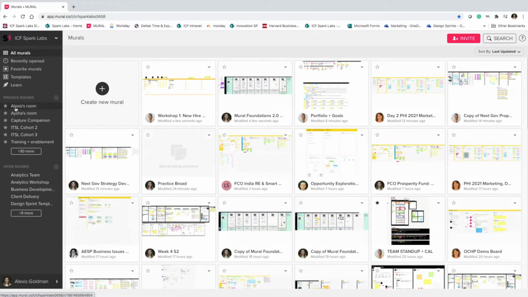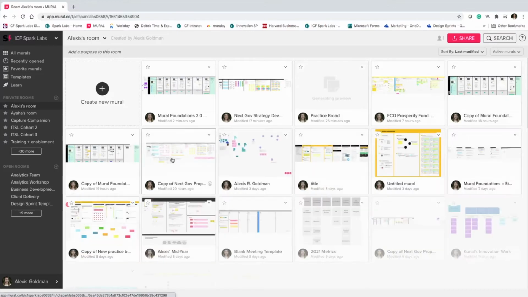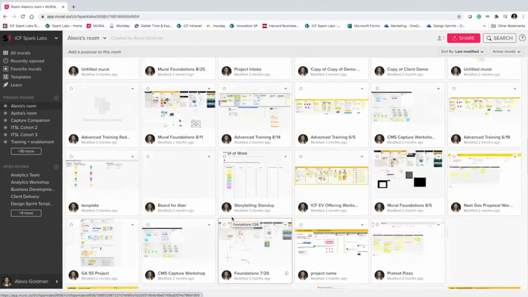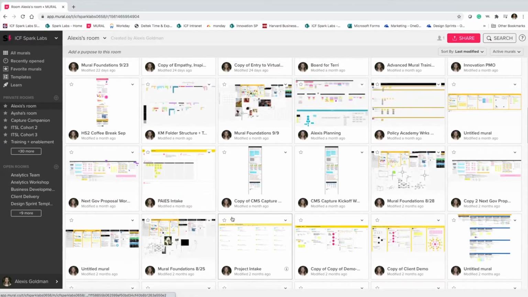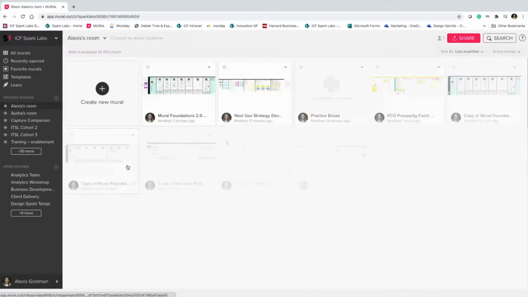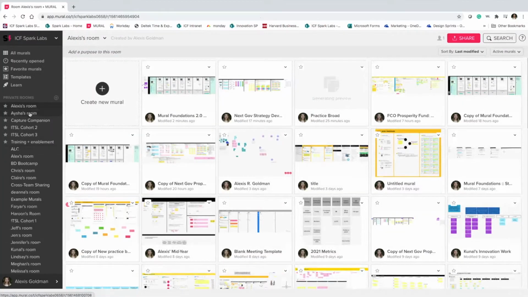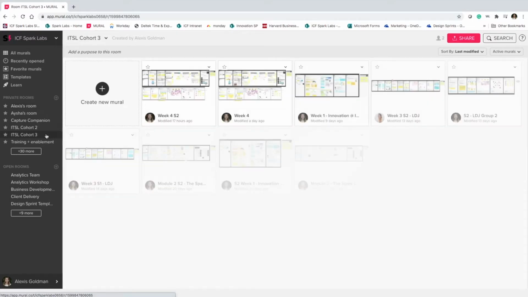But your private room is generally where the majority of your mural boards will go. So all of these boards here, these are all boards that I have created and have kept in my private room. Now, I can invite individuals into these boards, but they don't have access to my entire private room. So what that means is you can create a ton of different private rooms and have different folks invited to them. This is really nice for project work or capture work. You can think of these as project folders, and then you have your mural board as your files.